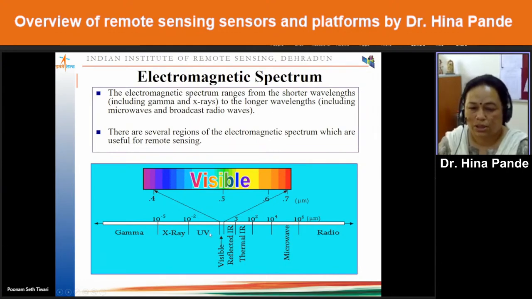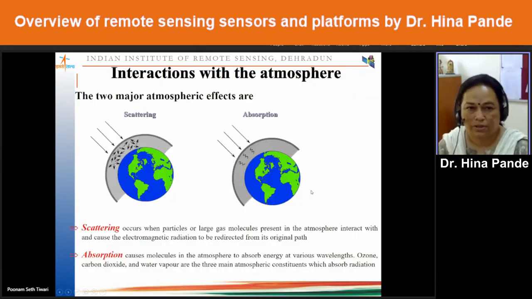We are not able to see any other region of the spectrum, that is the infrared, microwave, or the shorter wavelengths of ultraviolet or X-rays. Although we use them for remote sensing, as humans, our eyes are only sensitive to the visible portion, that is from 0.4 micrometers to 0.7 micrometers. So from violet to red, these are the wavelengths of the visible spectrum.